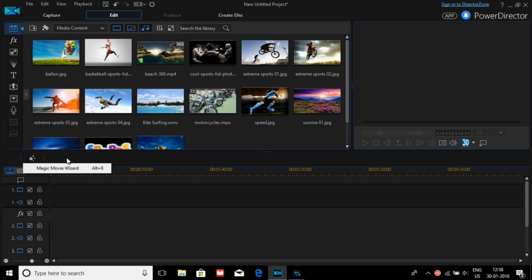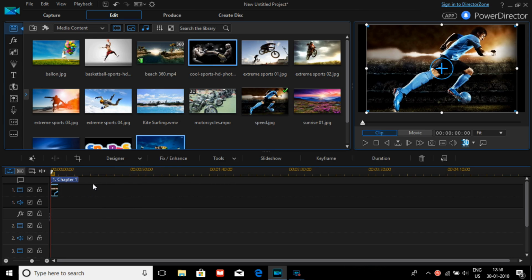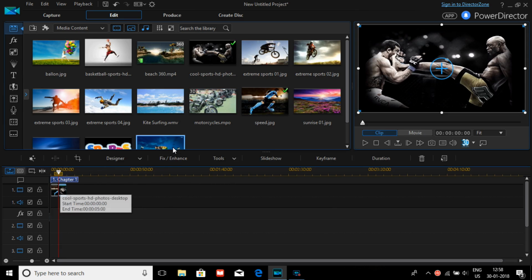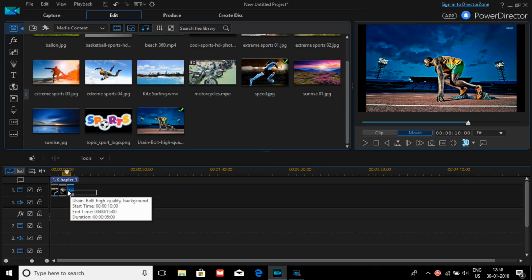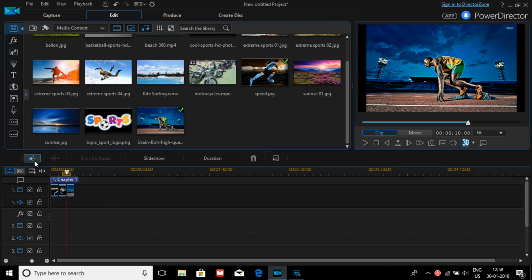What we do now is we'll try to add a few of the images to our timeline. Think these are my memories and I'm going to create a video with my memories images. So I'll just drag and select all these images and I'll go to magic movie wizard and go to the icon, and here is the icon. I'll select magic movie wizard.